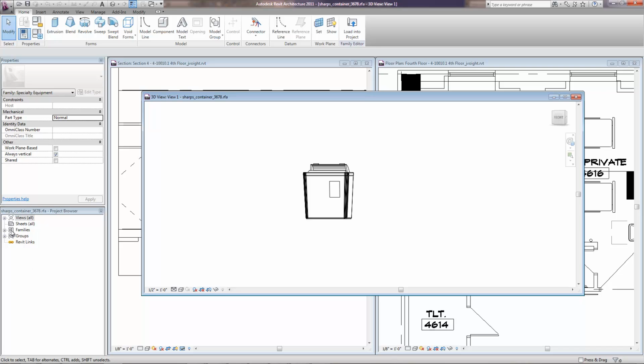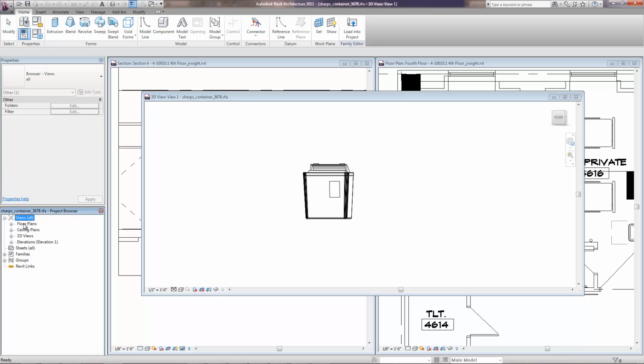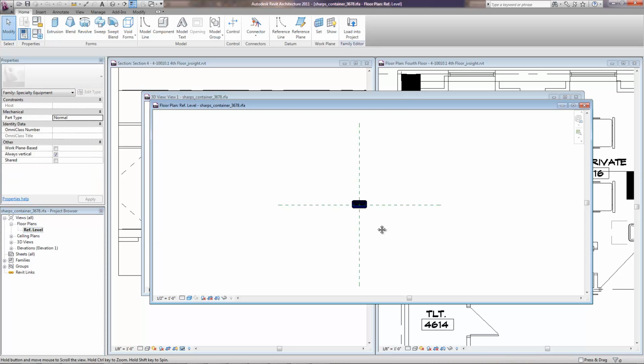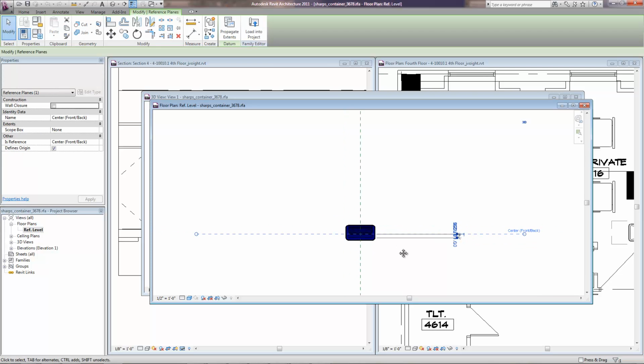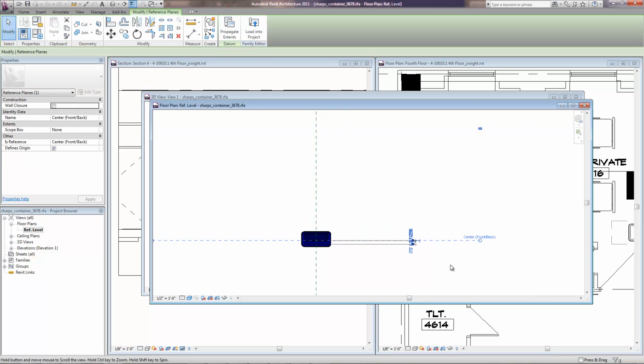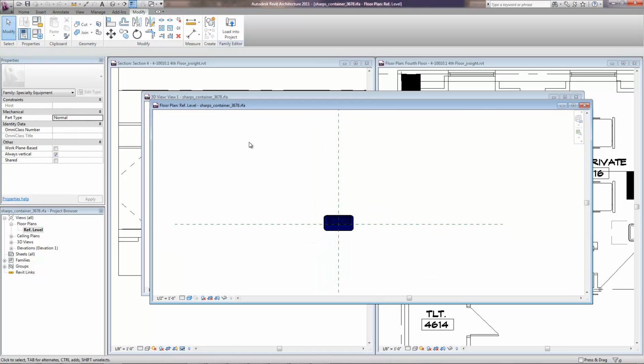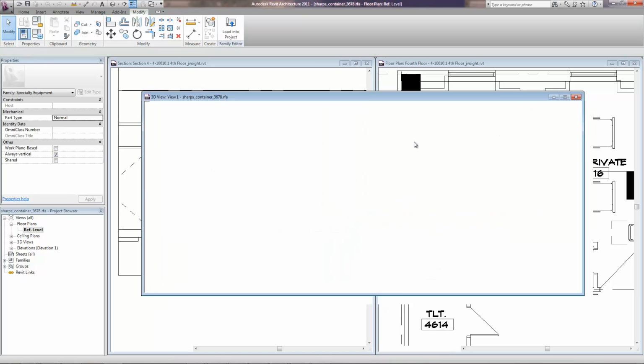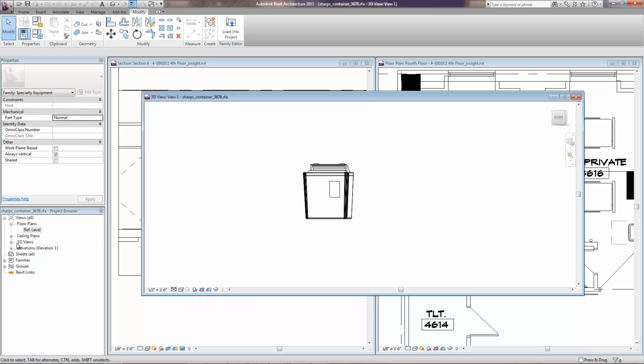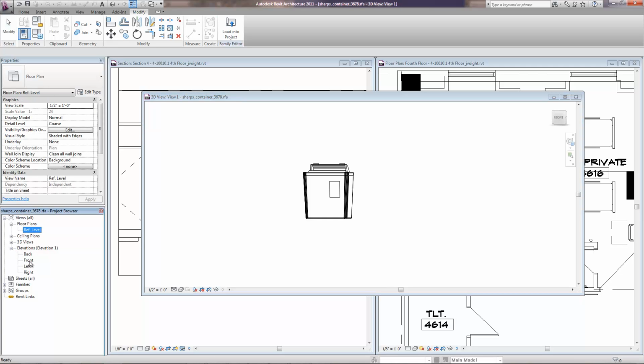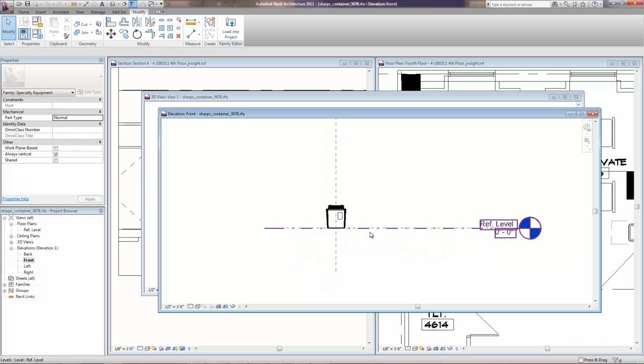Zoom out. Let's go to the reference level. So let's go. We have a reference plane right here, which is the center line of front to back. We're going to need that here in a minute. Let me close that down and open up the elevation of this container, the front view.